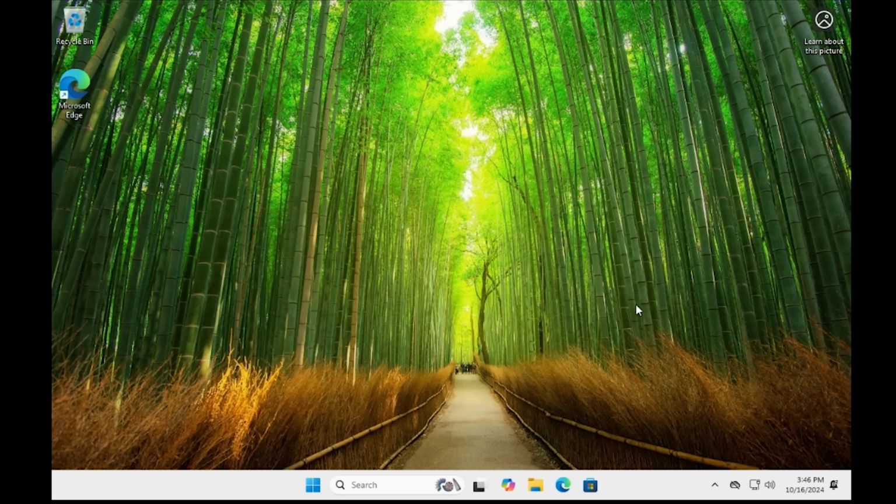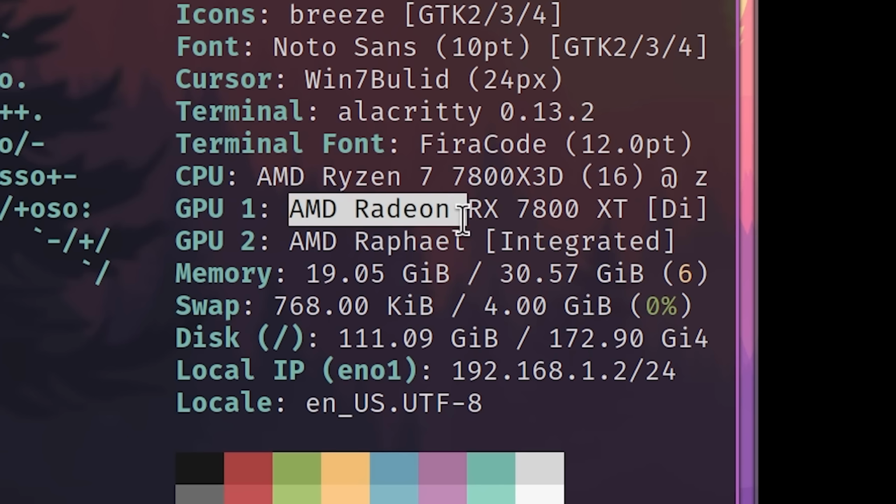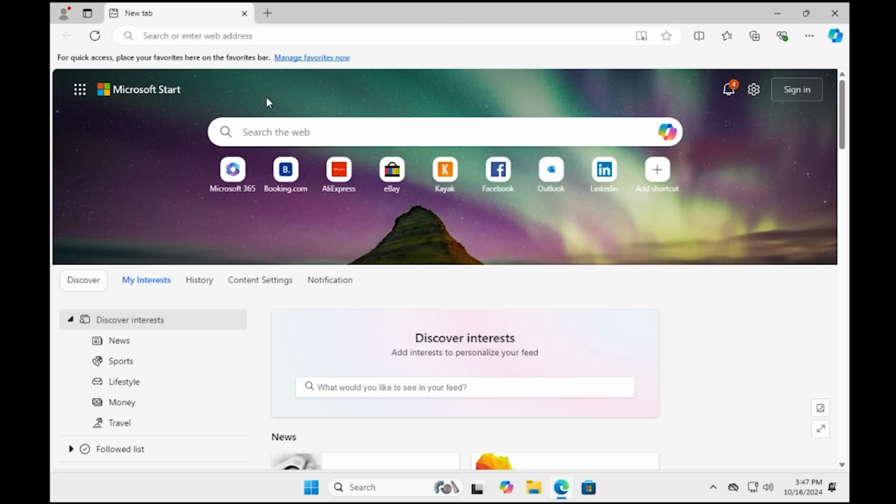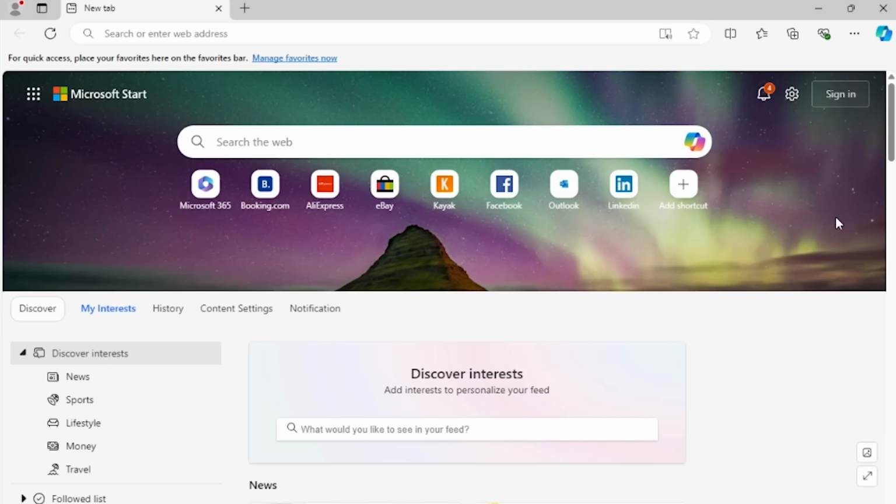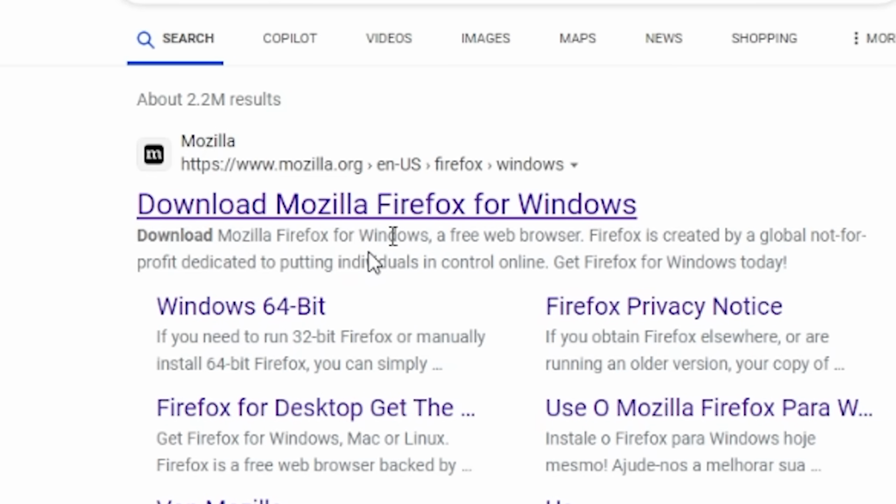Display spice. Okay. Do I need to install my GPU driver? Wait, maybe. Fastfetch. So this is my GPU. Copy. Oh my. What is this? Does anyone like when their browser looks like this? Just a bunch of crap everywhere. Surely everyone just disables this, right? Right? Okay, let's just download Firefox.